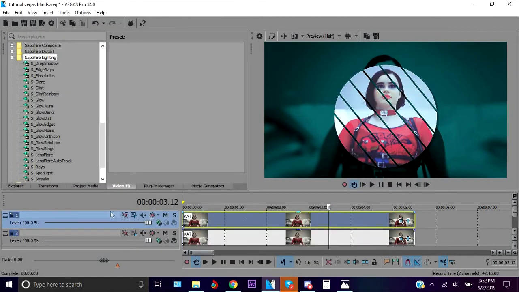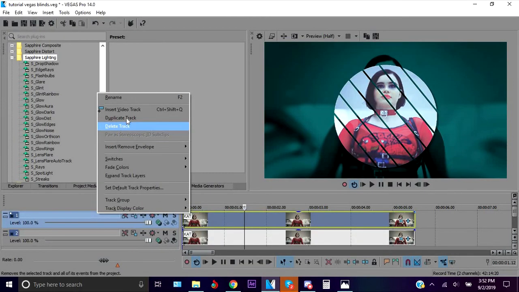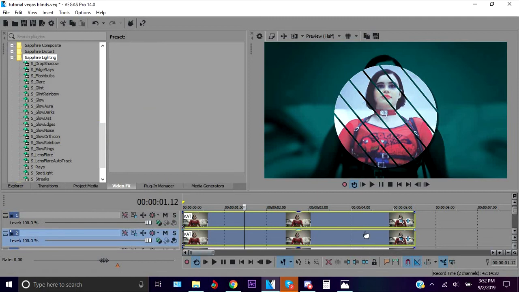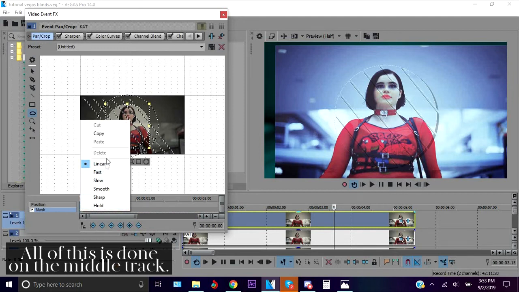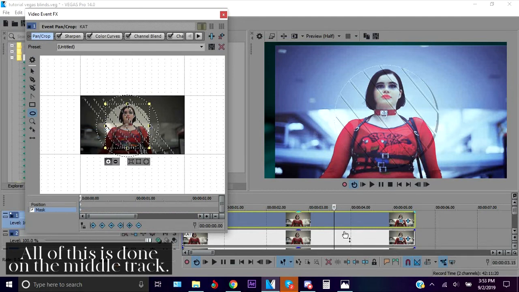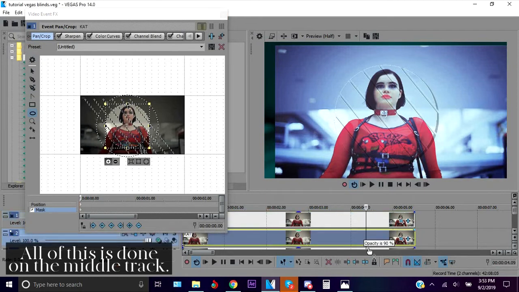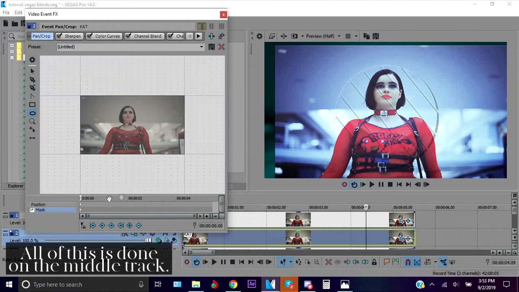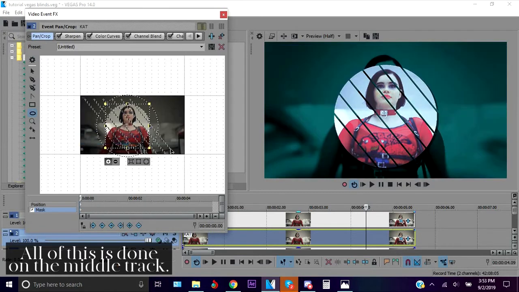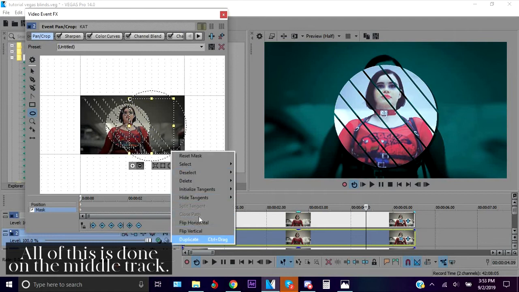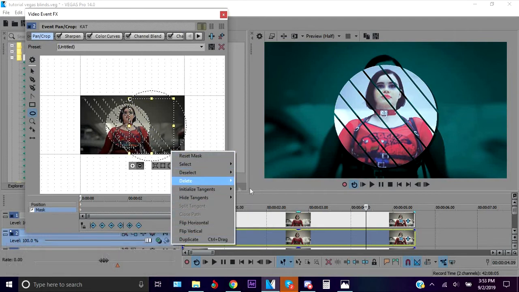So I'm going to copy this top track, duplicate it. All right, what I'm going to do, I'll just copy the mask keyframe. And then I'm going to put it here, paste, and I'm going to get rid of all the lines.